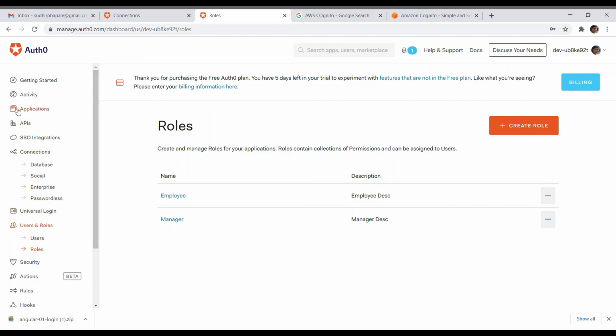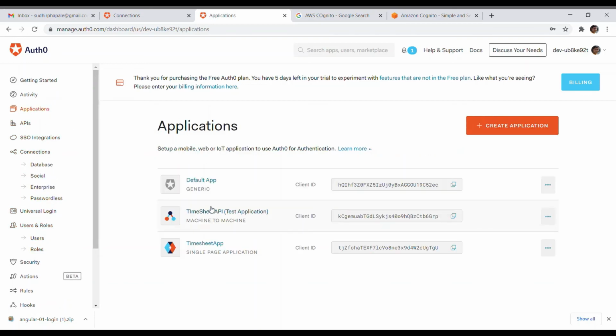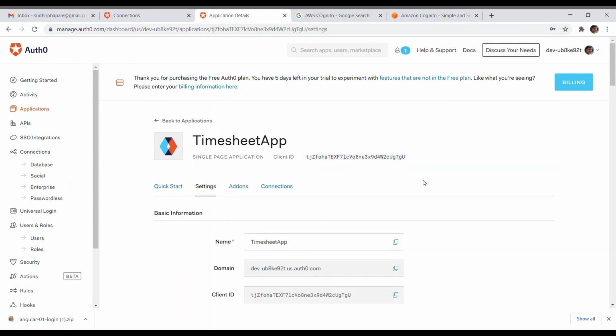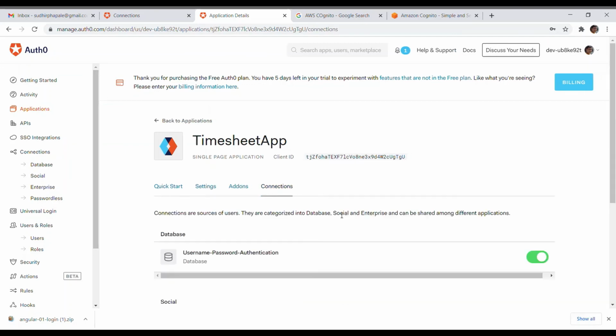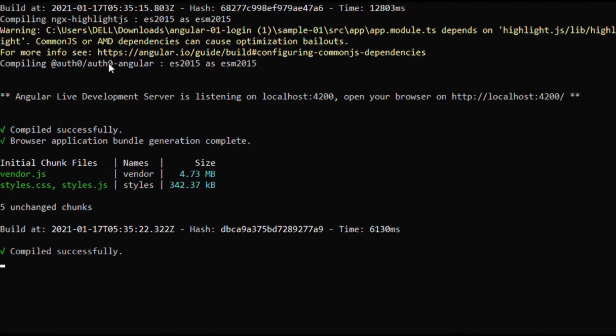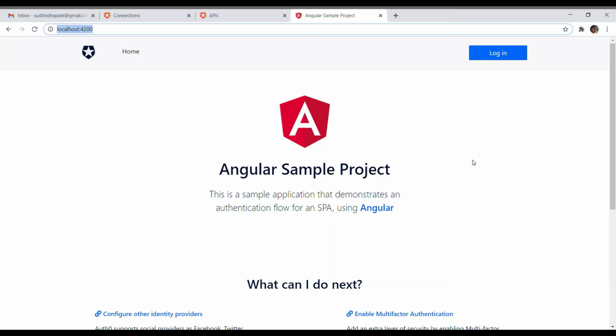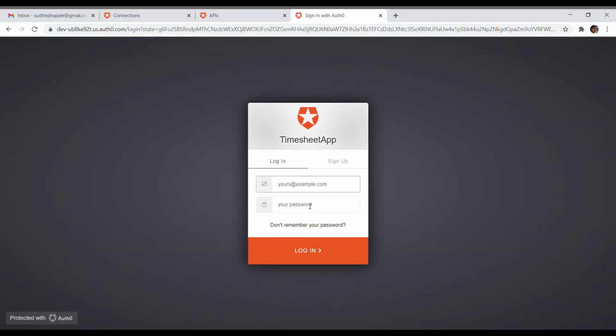Okay, so let me go to the application again and check the timesheet app's connection. It is connected. Here you can see I have built and deployed the application. The application is compiled successfully, so we can try to log in now. This is the localhost URL, and I will try to log in. Then we have a user.